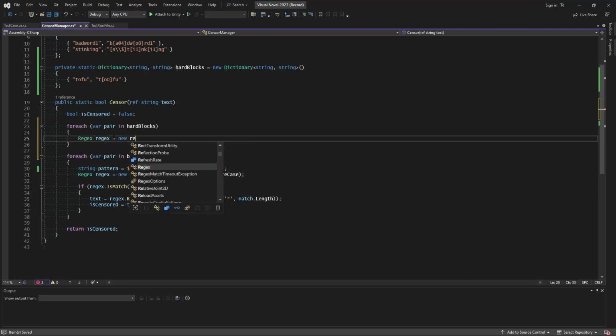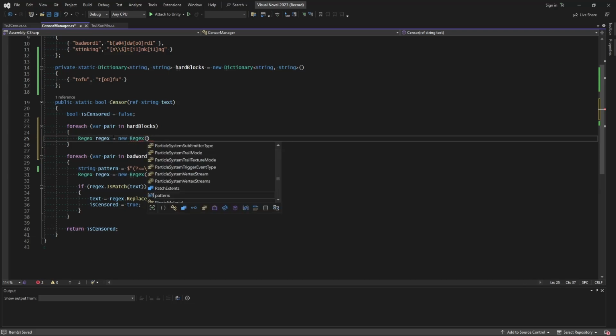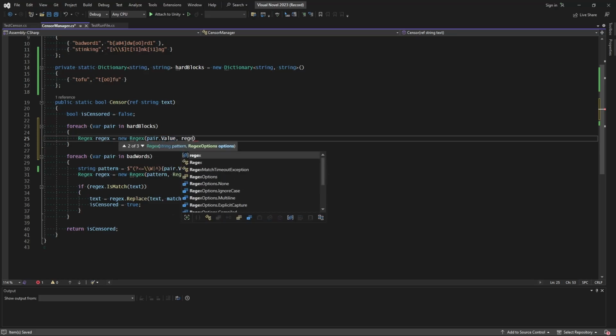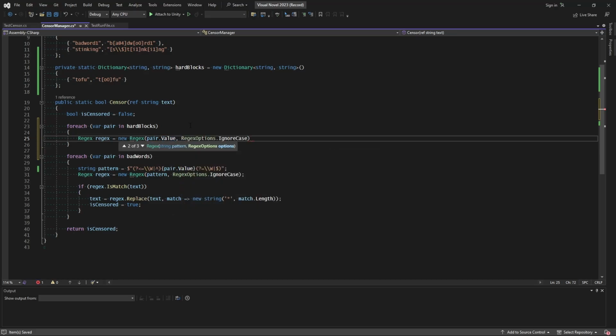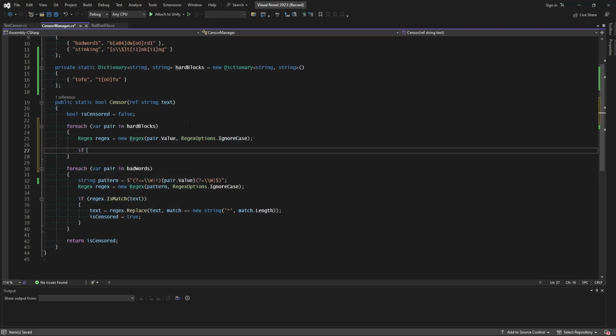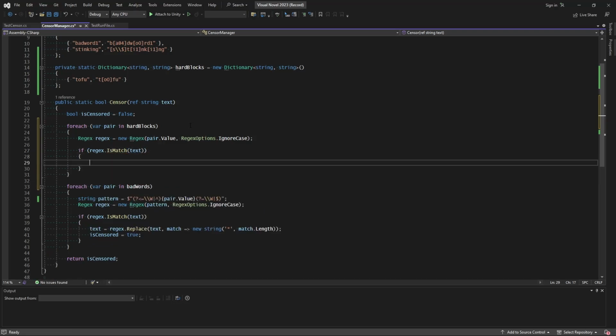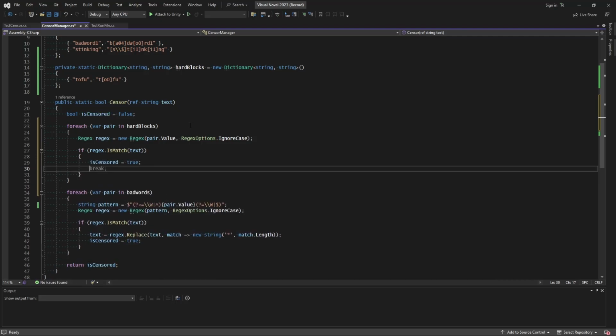So regex equals new Regex, and we're going to look for the pair.Value and RegexOptions.IgnoreCase, so we're not case sensitive. And let's go ahead and check if regex.IsMatch against the text that we're looking at, then we're going to go ahead and say isCensored equals true because we found something. And let's do the same thing we did down at the bottom.